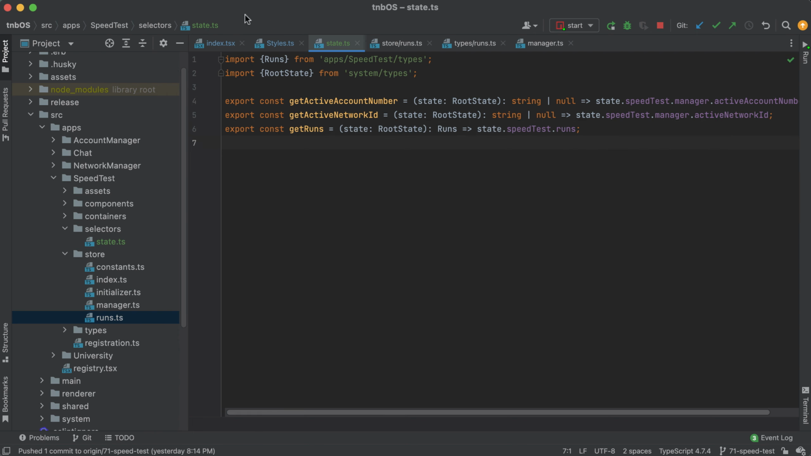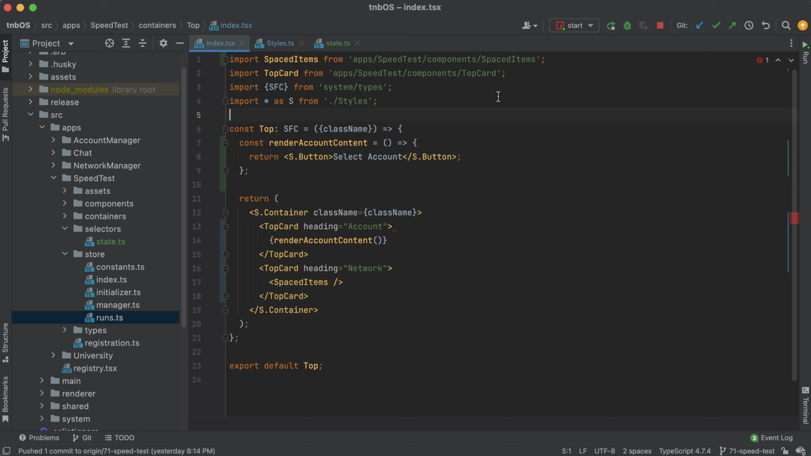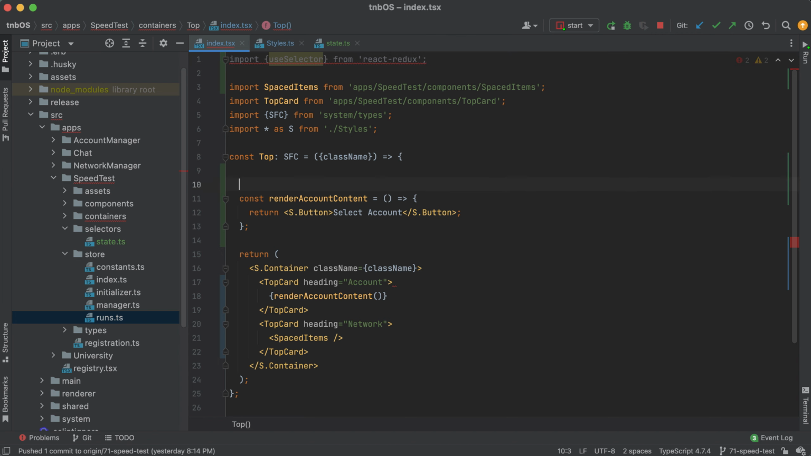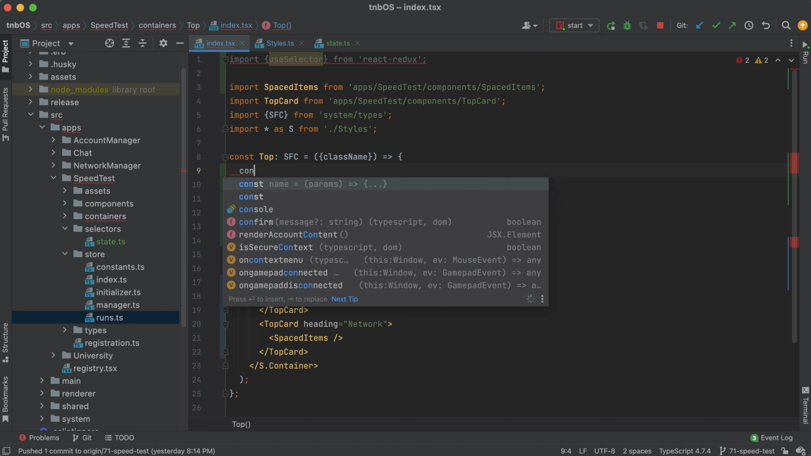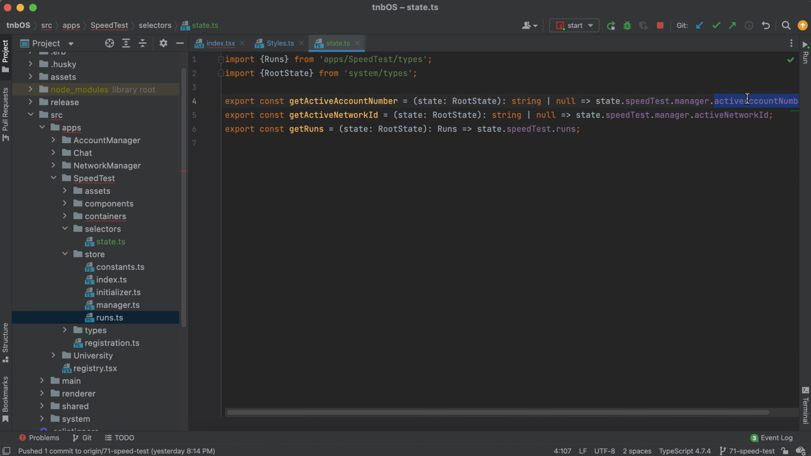All right, so we now have 3 selectors written, one to get the active account number, then the active network ID, and then the runs from Redux. Now, in order to use these, let me clean up some of this, close tabs to the right. In our component, the first thing we need to do is import useSelector from React Redux.